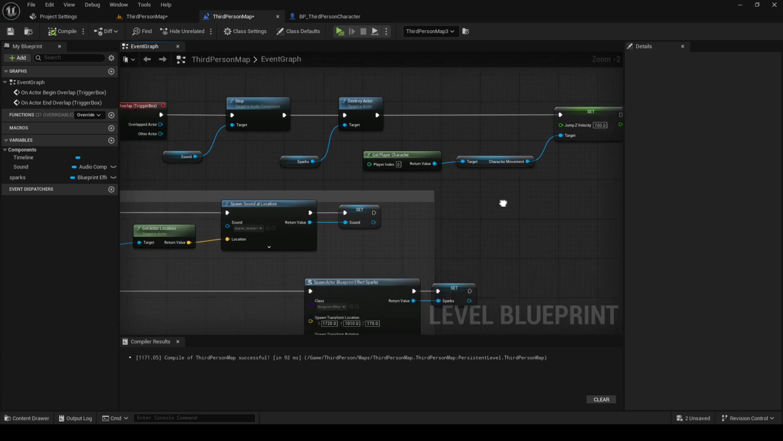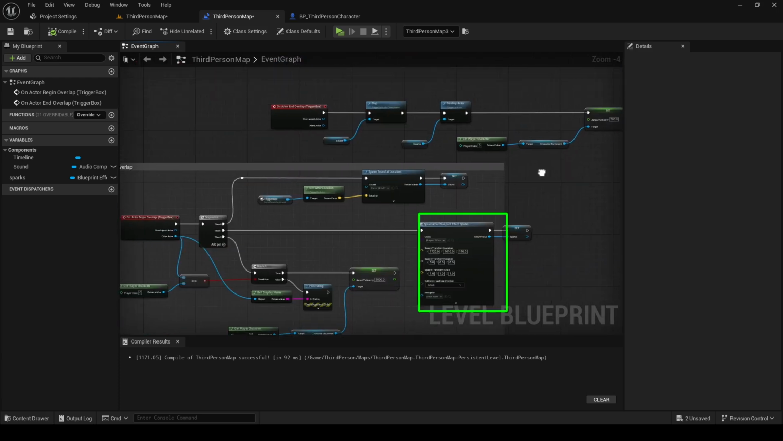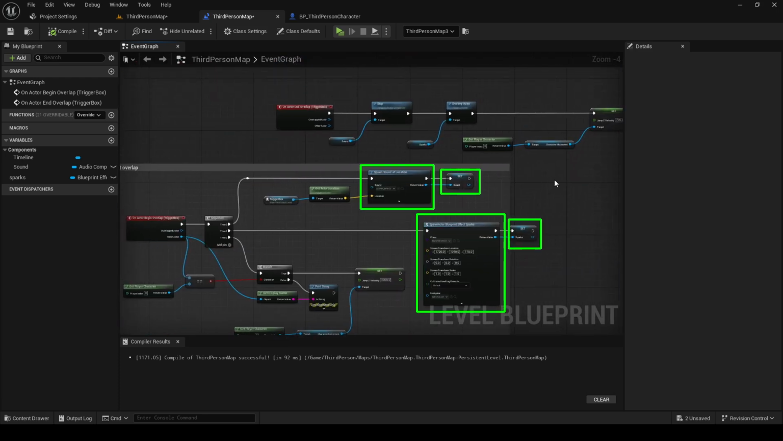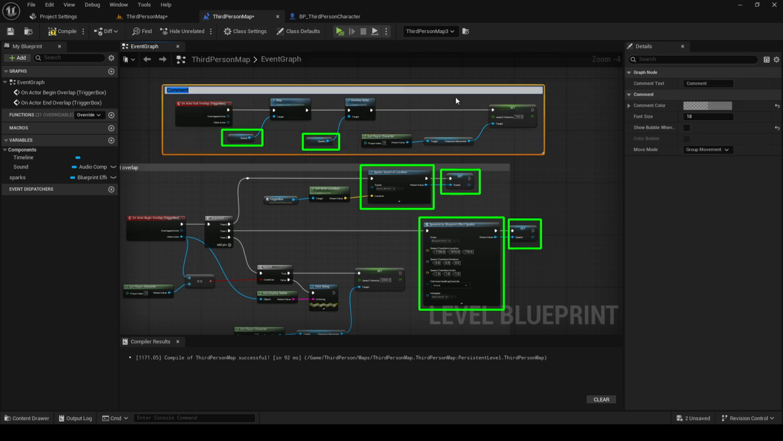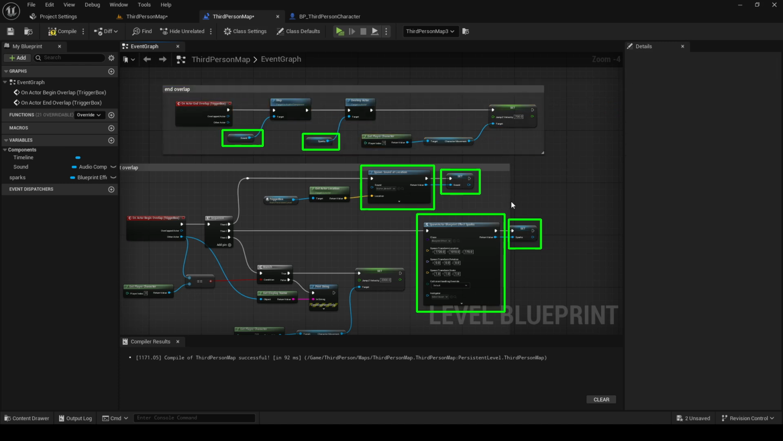Overlap, it's pretty simple. Just remember that we needed to promote sparks and sound to variables so that we could impact them in some way. So after we spawned them, we promoted them to variables. So we put them inside of those variables, and because they are inside of them, we could manipulate them. We stopped sound from playing, and we destroyed sparks. And for character, we just set his jump Z velocity back to normal.